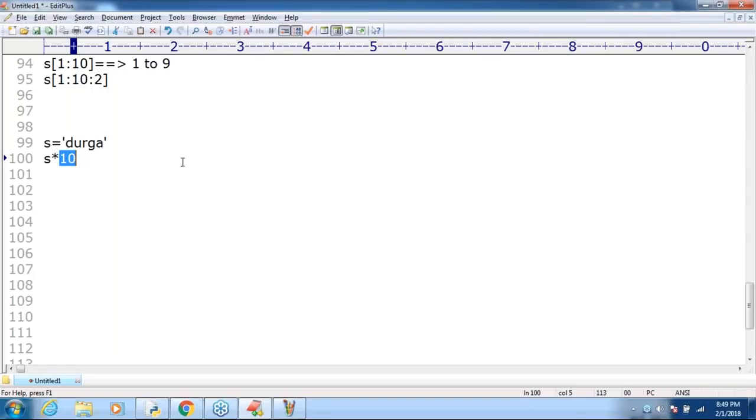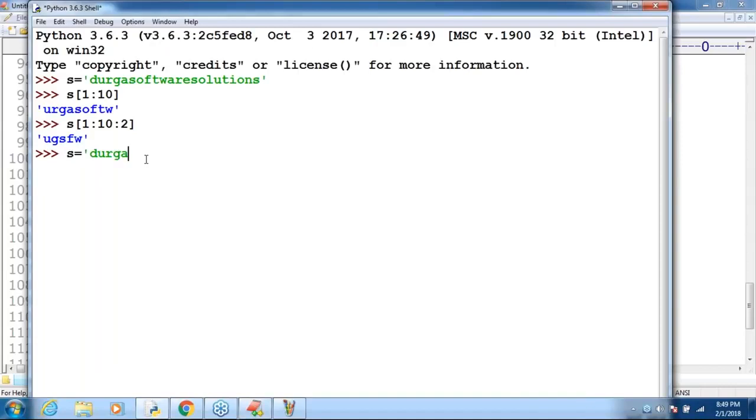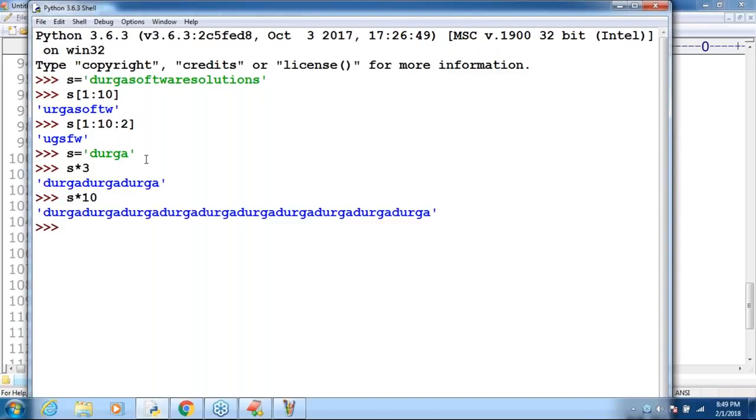Sir, just have a look once. S is equal to Durga. Sir, if I take S into 3, then automatically how many times is Durga going to come? S into 3, how many times? 3 times: Durga, Durga, Durga. Are you getting that? S into 10, then Durga, Durga, Durga, and so on, 10 times. Such great flexibilities, several things are there in Python, man.